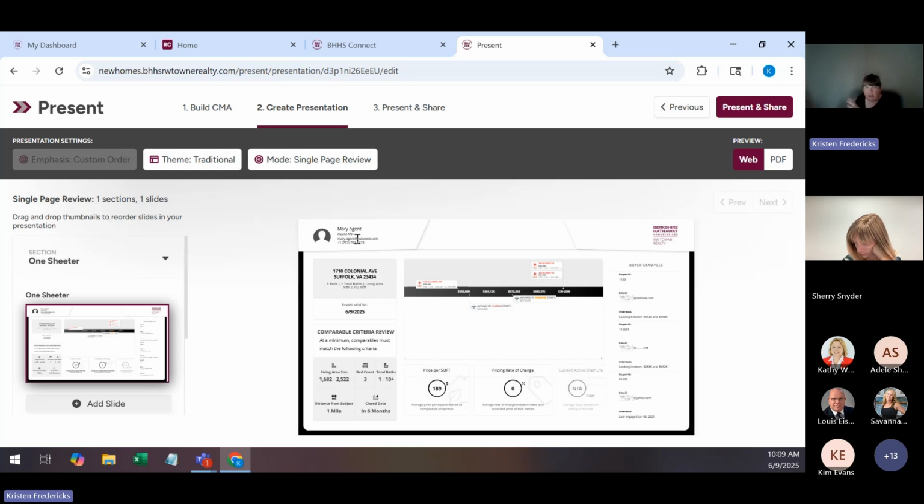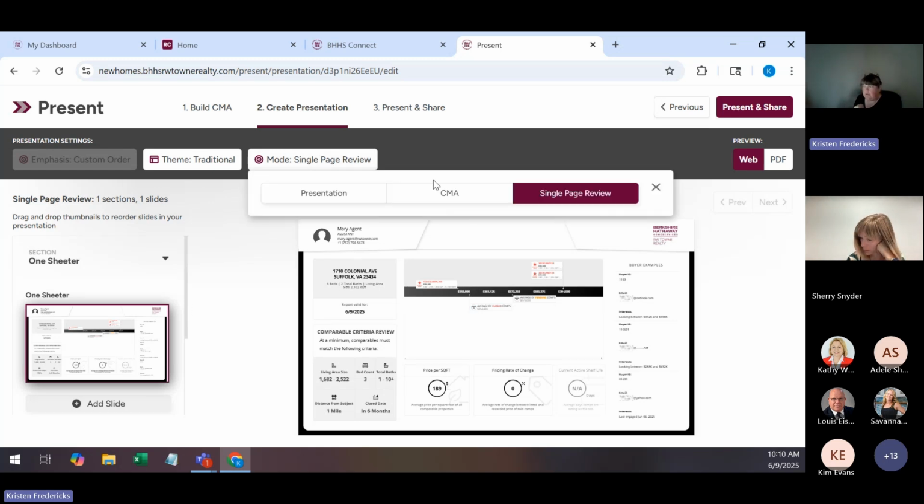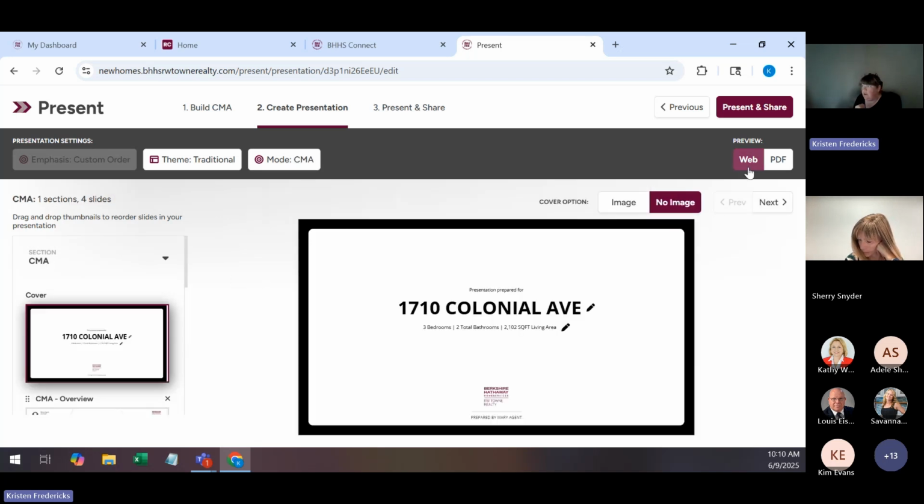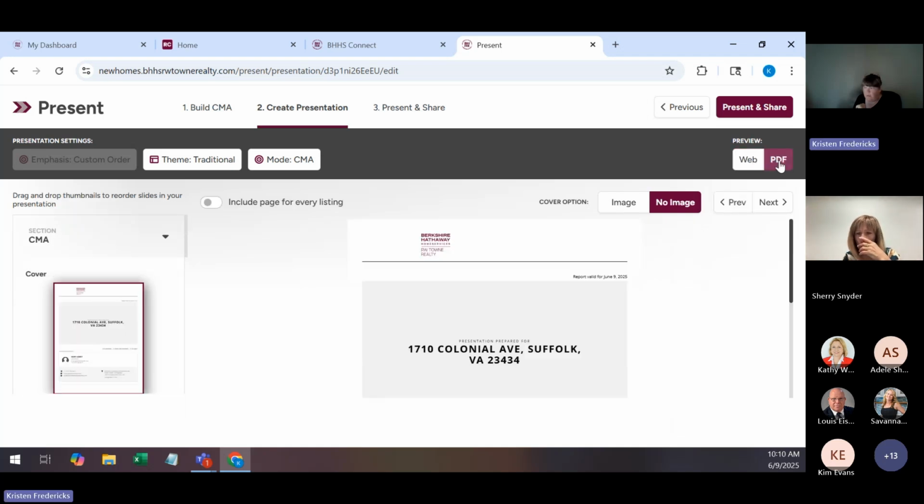So we can actually drop down to just a single page if we wanted to, just to get a nice quick overview. If you don't want to do anything more than this, I'm actually going to switch back to that CMA mode here real quick. You can certainly go ahead and preview this in either the web version or the PDF version by clicking this button over here on the right.